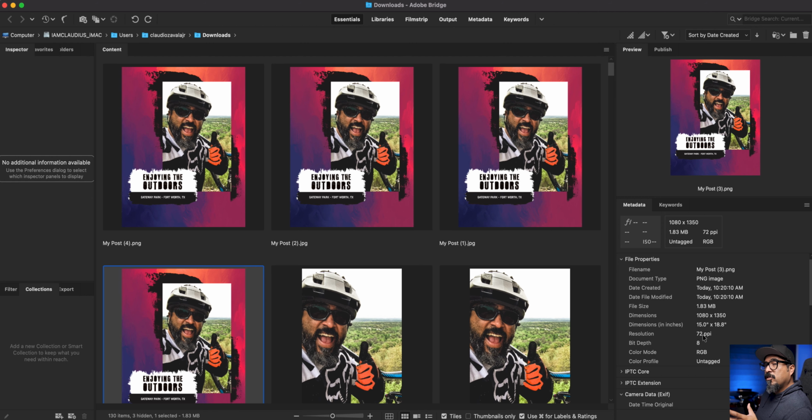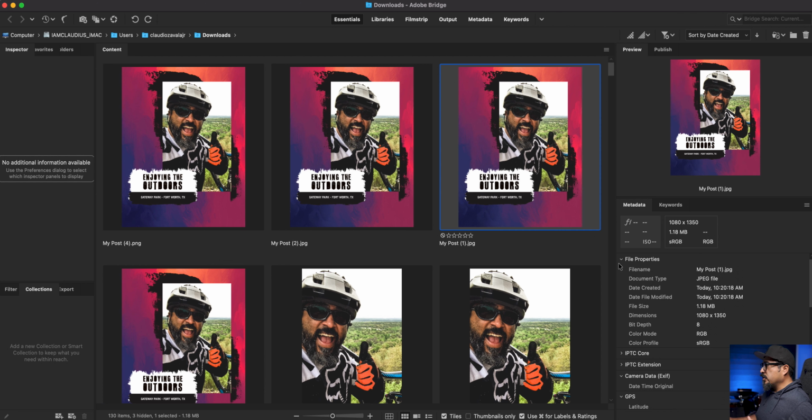Now it is 72 points per inch. All of these projects, when they export from Spark, are going to be at 72. You can't get higher than that. That's why I recommend increasing the size using inches. So as you can see, it's got 1.8 megabytes of information. Now let's take a look at the JPEG of the original 1080 by 1350. It's got just a little over 1 megabyte of information. So you can see already the PNG is going to have a lot more data attached to it.